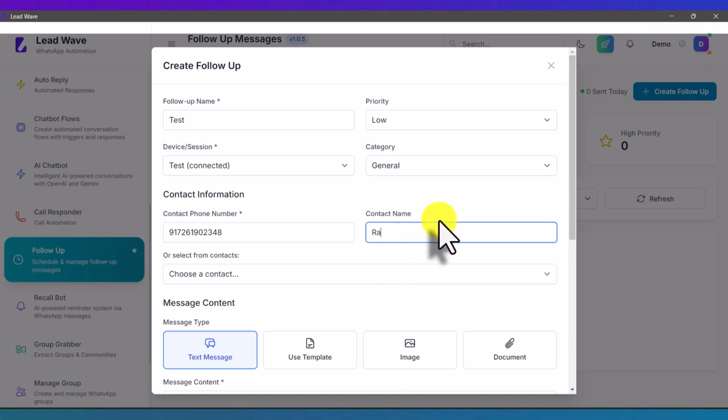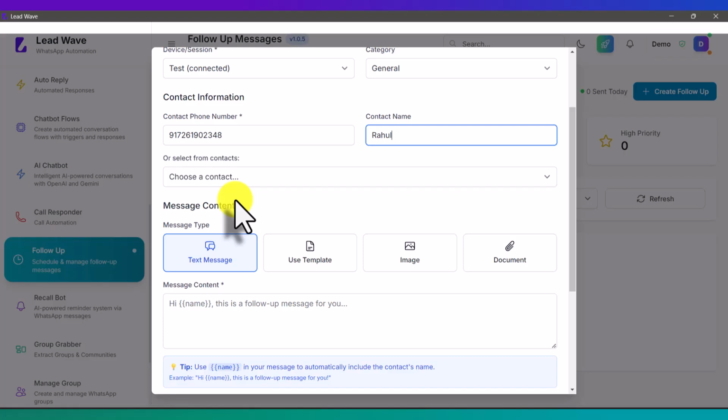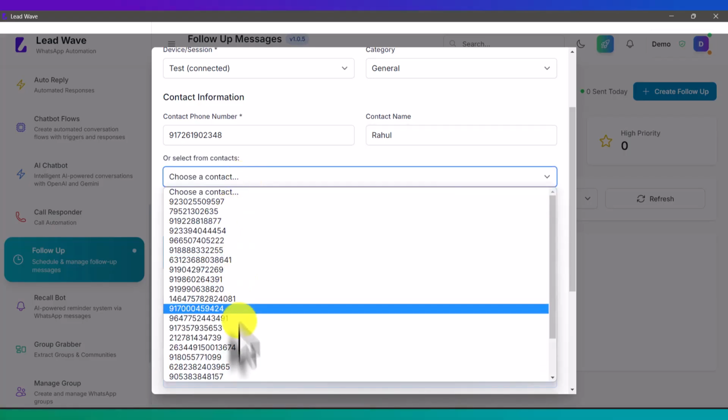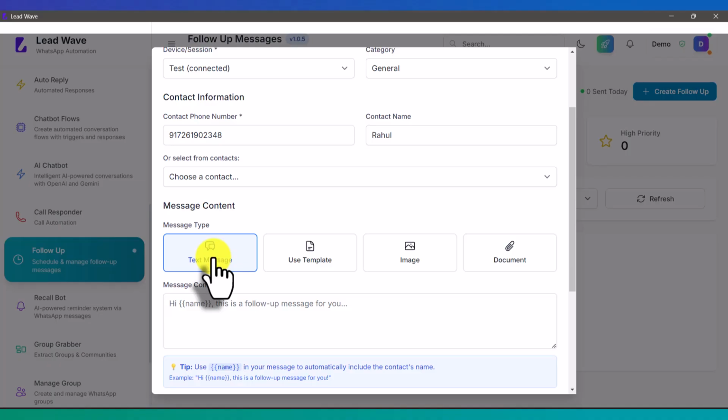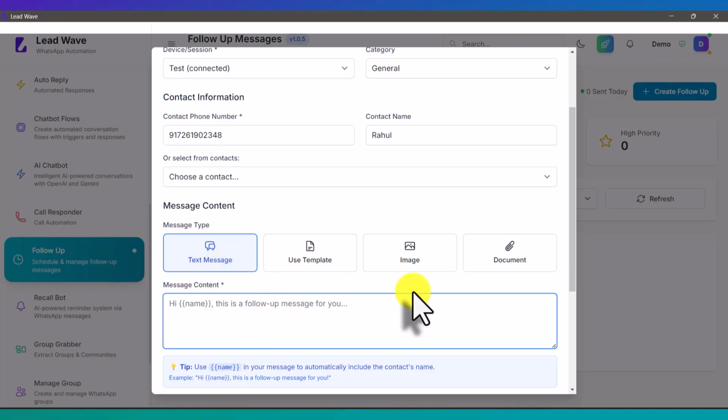Okay. I will write my name here. Or you can select the contact list. This will display all the contact lists you have uploaded in LeadWave. Either you can select text messages or use a template. I'll just simply write text. You can add name also.